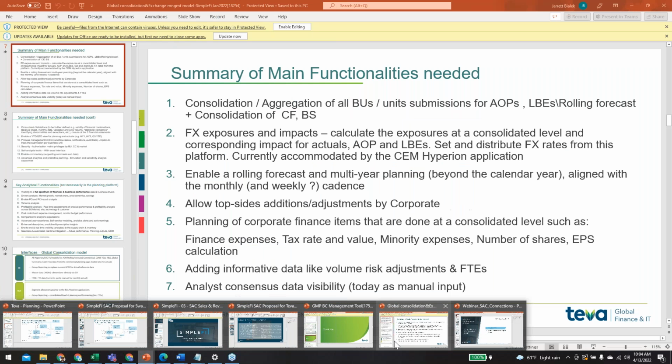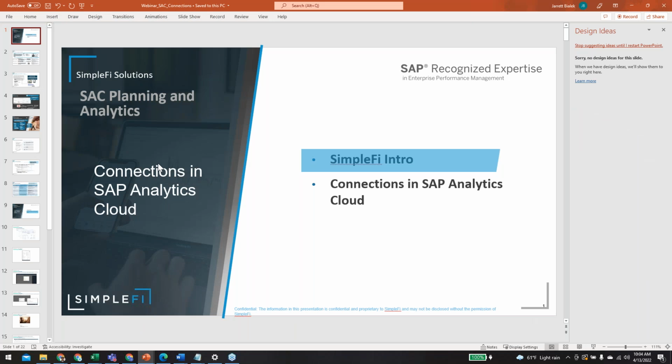Okay, thanks, Lauren. So as Lauren mentioned, I'm a client partner here with Simplify Solutions. I've been in the SAP space since 2005, working primarily with SAP technologies, SAP planning, analytic technologies. We'll get to my bio in a little bit.